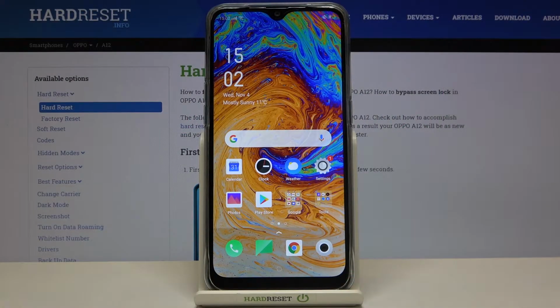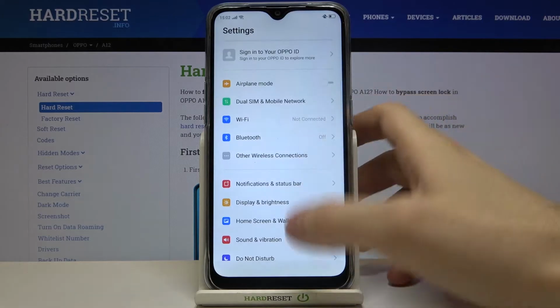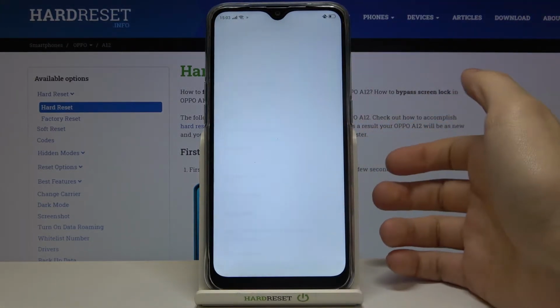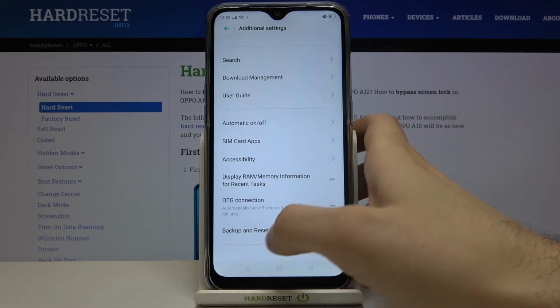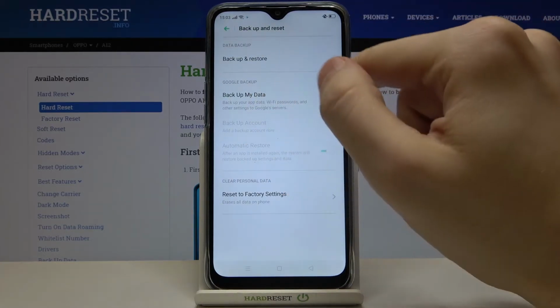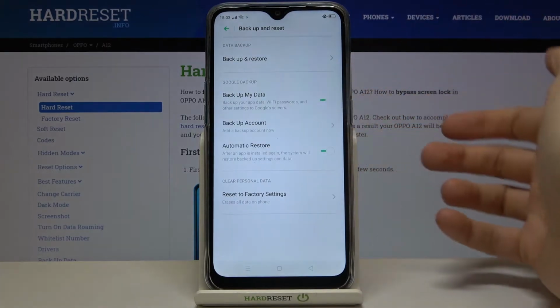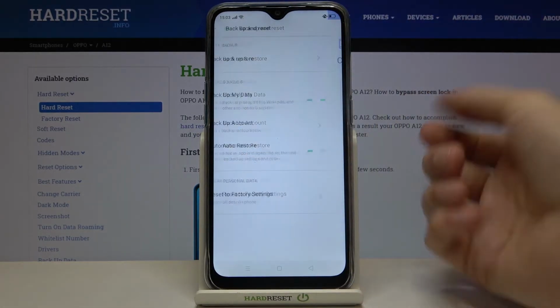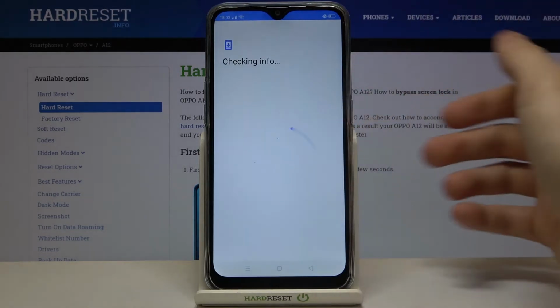Here I have OPPO A12 and today I'm going to show you how to enable Google Backup feature on this device. Firstly, you have to open settings, then go to the additional settings and then to backup and reset. Here you have to enable feature backup my data and then tap on backup account to add Google account.